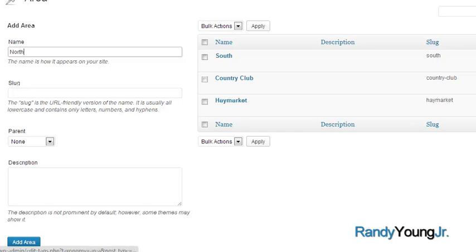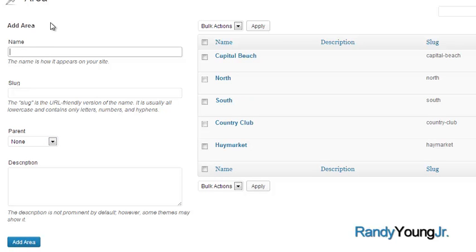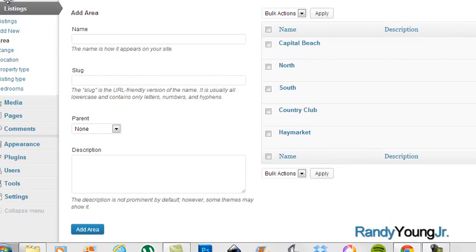We can do south. We can do north. We'll do Capitol Beach. You could do neighborhoods, all kinds of stuff. So these are all going to be different areas that we can add our listings to.